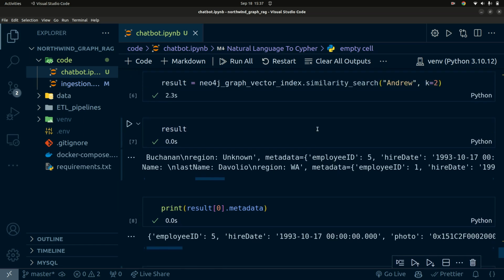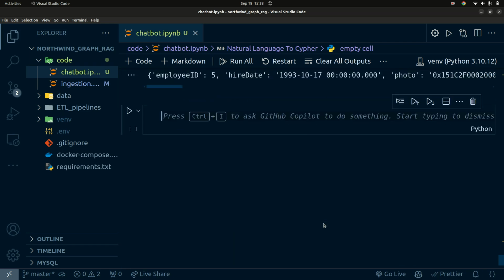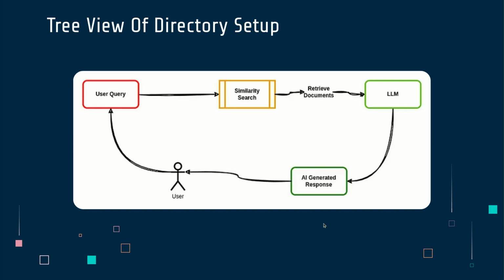So let's move on and see what's next on the list. What's next is just a view of the... Okay, forget about the title. I made an error right here. It's not actually the directory setup. It's actually how all these things work.